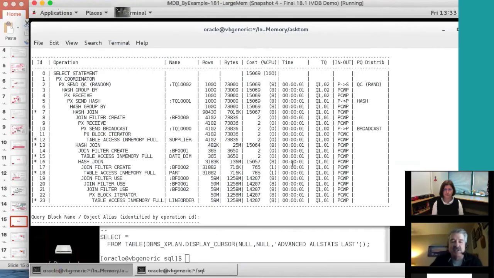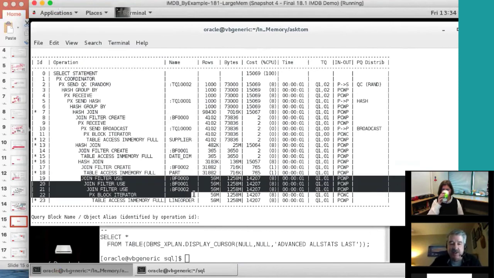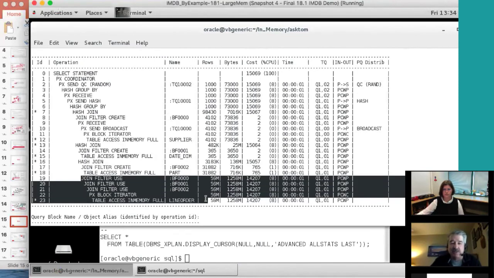So here what we see is the same basic execution plan that I showed you earlier in the demo, or in the actual slides. We have our supplier table, our date dimension table, and our part table. Notice we've created Bloom filters for each, and then we apply all three of those Bloom filters to our scan of the line order table.